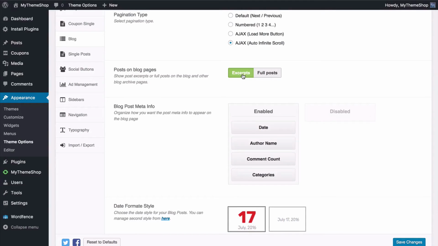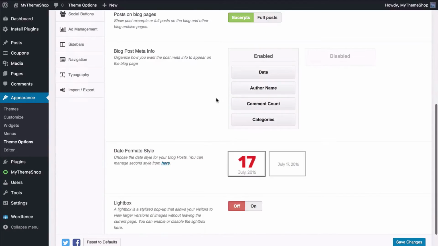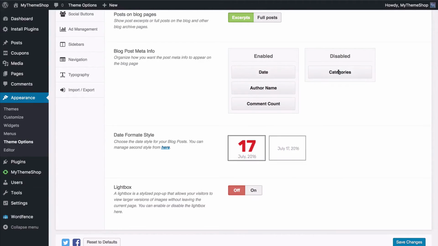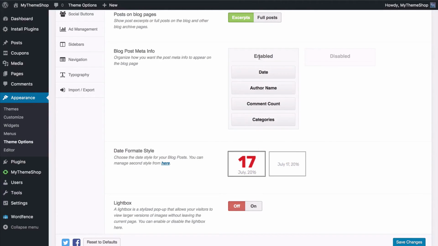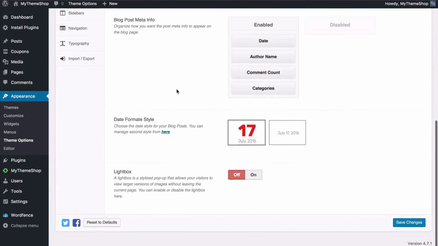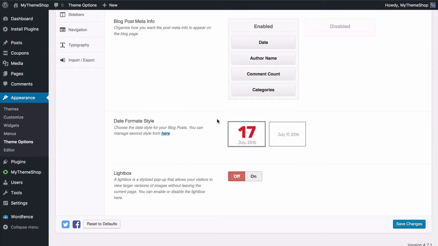So right now we just have a snippet from the post, but you could have the full thing available as well. You can also choose which meta info to display and the order to display it in. So you've got date, author name, comment count, and categories. And you can drag and drop in order to move these around and disable the bits you don't want, for example. So you can turn off categories by dragging and dropping there, or you could reorder again by dragging and dropping. You can choose the date format style, so set the date and the format here.